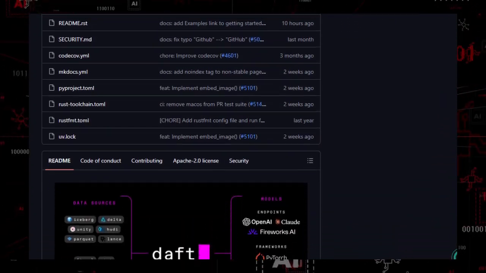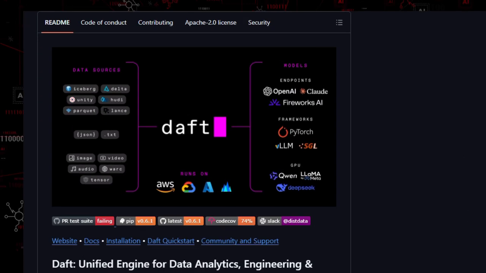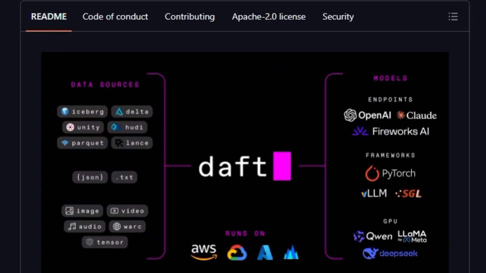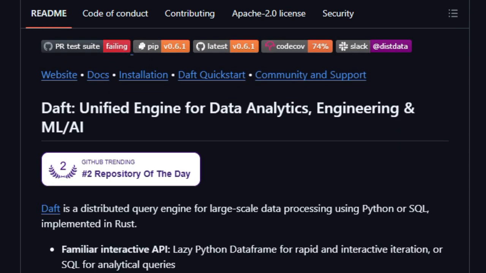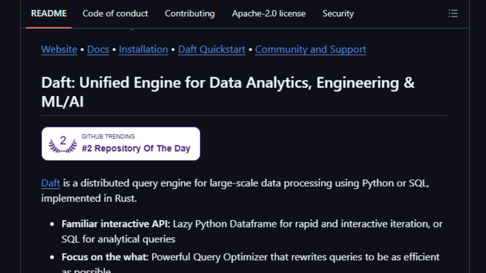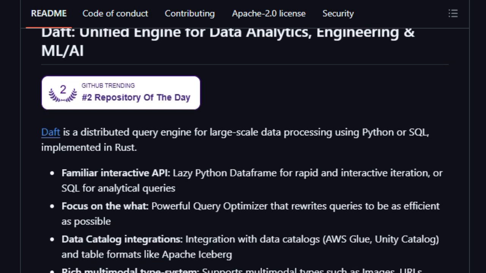What makes Daft stand out is its versatile data handling. It isn't limited to rows and columns of numbers or text. Its system natively manages complex and nested data, like images, embeddings, and rich media, all stored efficiently with Apache Arrow. If you once dreaded wrangling multimodal data, those days are over.